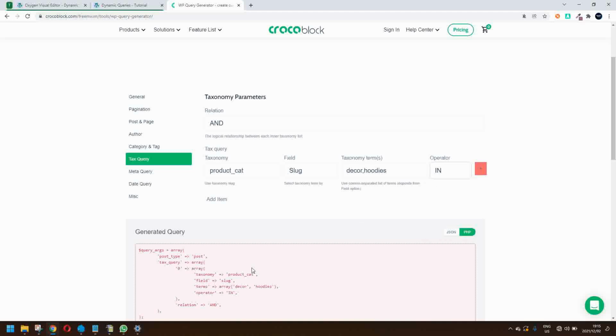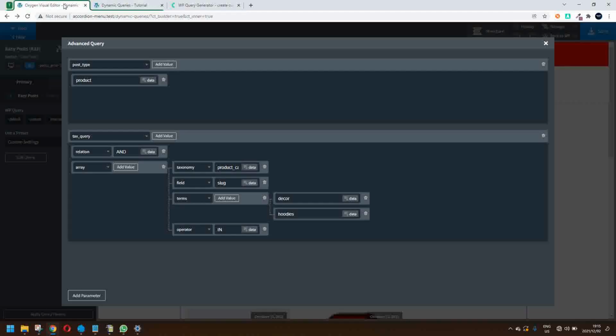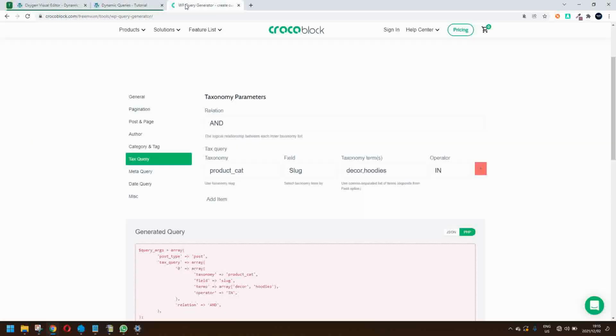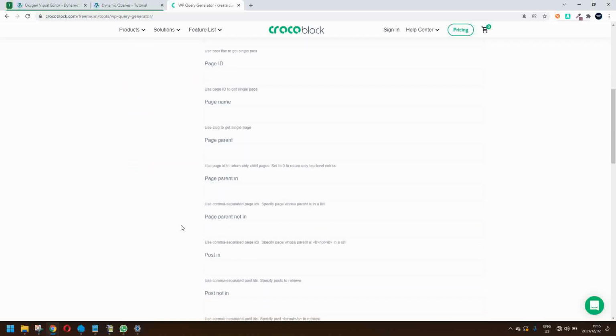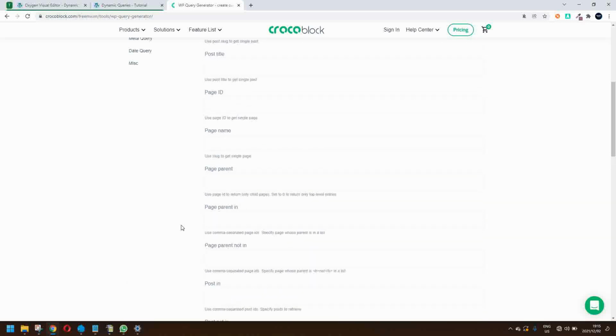Now, the nice thing is that here we have the breakdown of the taxonomy query that we're doing inside the advanced query from Oxygen Builder. So if I now go back and compare that, we started with the post type of product. We have a post type here of post. So what we would do then is go to post, and we would enter the post type.